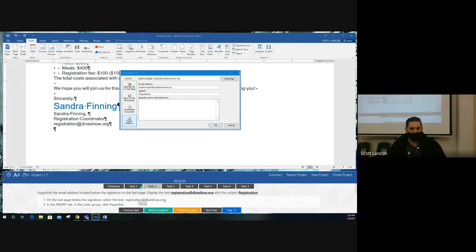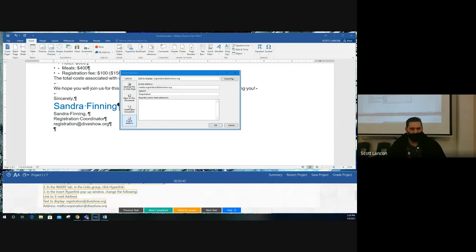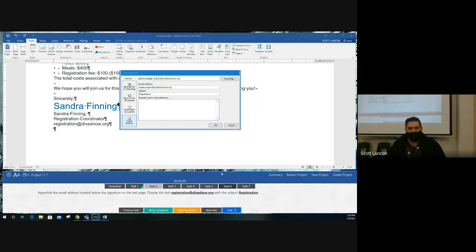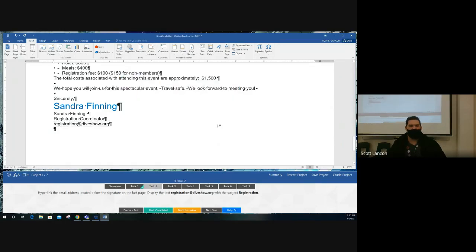On the last line, select the text registration@diveshow.org and on the Insert tab, in the Links group, click Hyperlink. In the Insert Hyperlink pop-up window, change the following: link to email address, that's this right here; text to display, registration dive show; address, mailto registration dive show, the mailto part automatically jumps in there; subject, registration; and number 4, click OK. Okay, we're going to say OK. And now this is internet clickable.